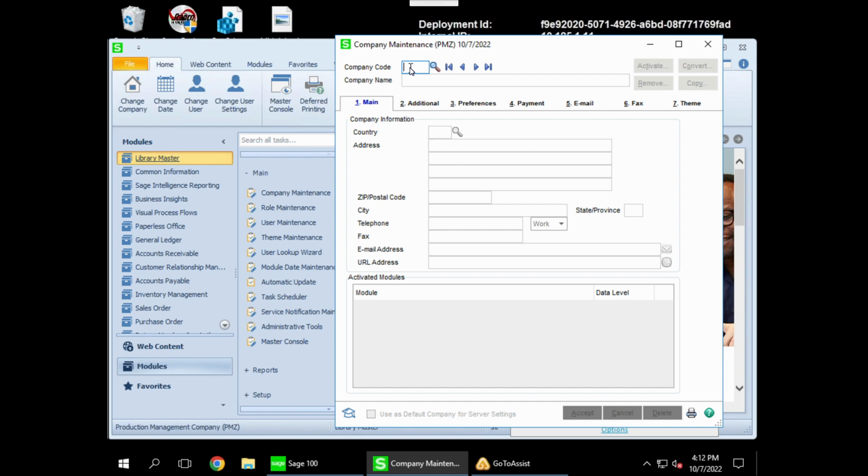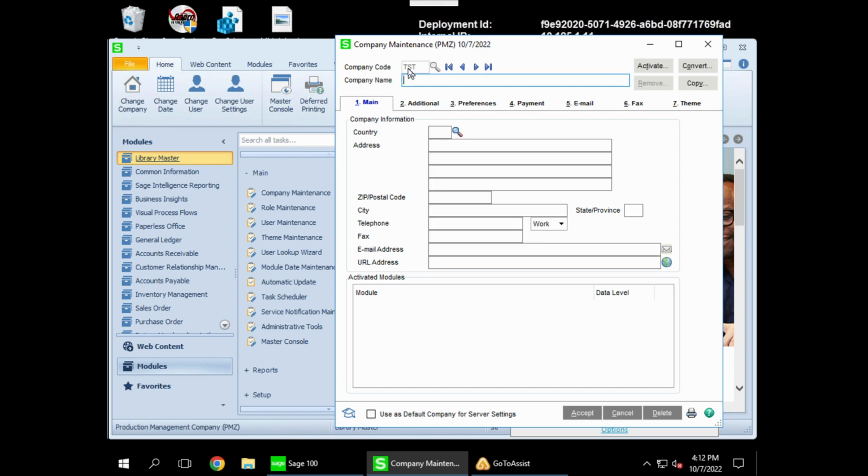So where we're going to start is with Library Master and then Company Maintenance, which I've already clicked on. And here you can see we come up with the company. Now you're coming up with the company code with the company that you're in. But under the company code, you're going to type in what you want your test code to be. And I use TST because this makes sense with test.